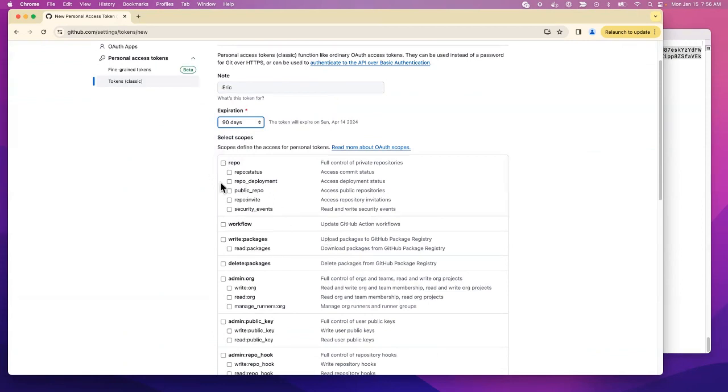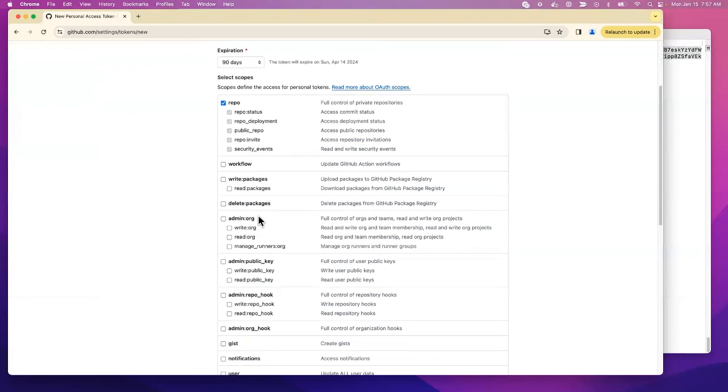If you want this token to manage repository, you come down here and click repository. If on a repository you don't want everything, you can decide to uncheck here and check individual elements. Now, I want my token to manage repository. If you want your token to manage workflow, you check workflow.